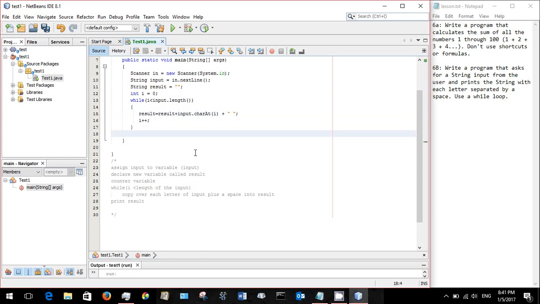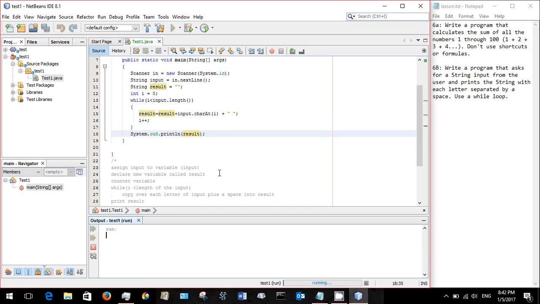So last thing, let's just print out result, and let's see what we get. I'm going to type in Nathan, or whatever, and look, it worked perfectly.